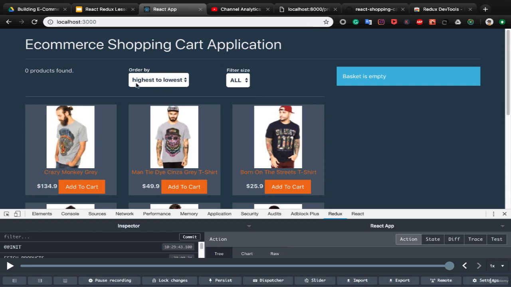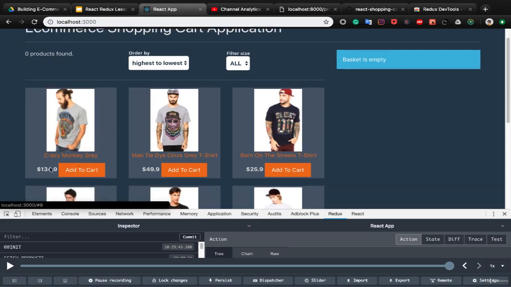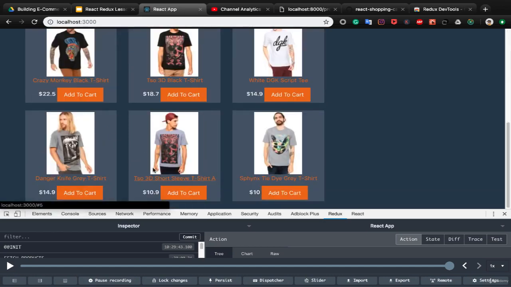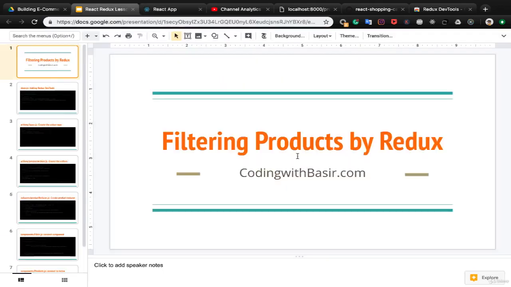Let's format the code, and here we check the result. And you see it works. When you change the order to highest to lowest, it shows the highest value of products at top and the lowest at the bottom. That's it about filtering and sorting products by Redux.